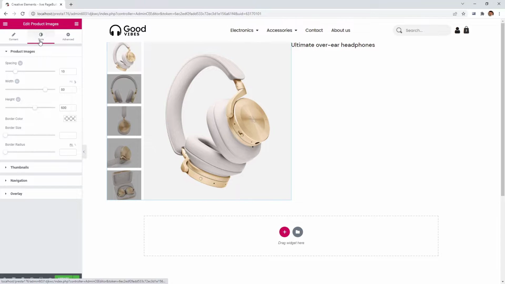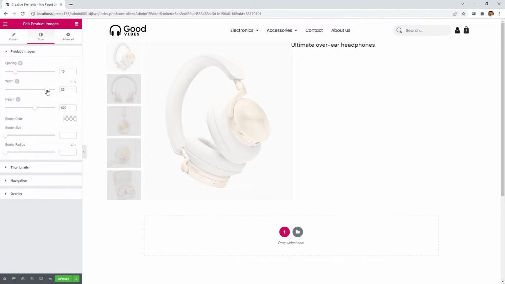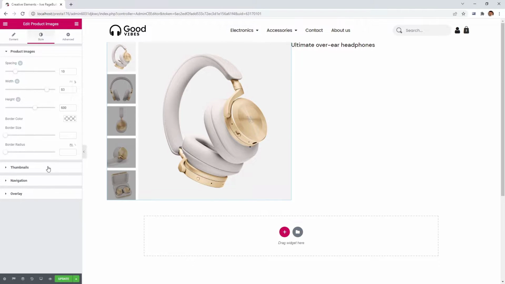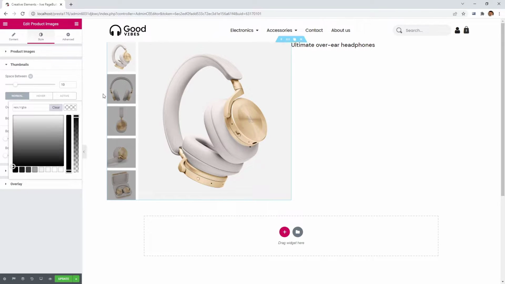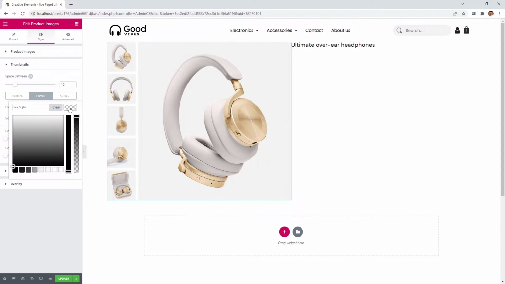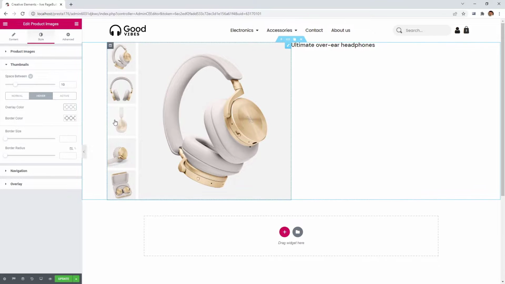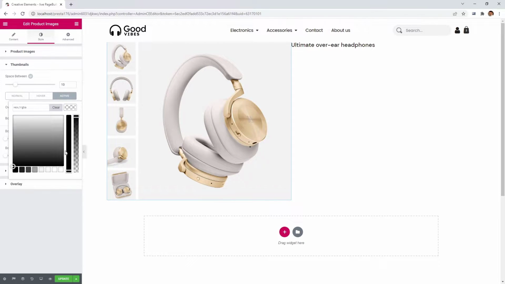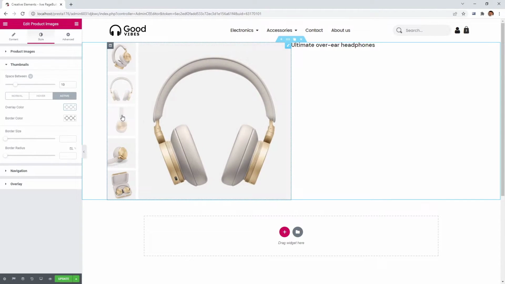Hop into Style tab. Adjust the width to achieve a square ratio. Go to Thumbnails. And we will remove the dark overlay color, as I show you, from the normal state. We give the hover state a light overlay with transparency. Pretty neat. And finally, set this color for the active state as well. I think this will be fine.